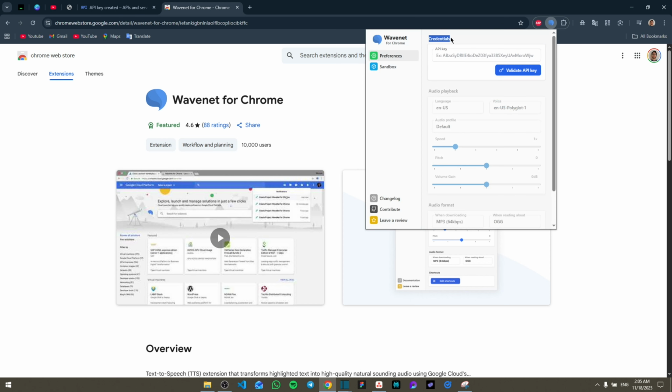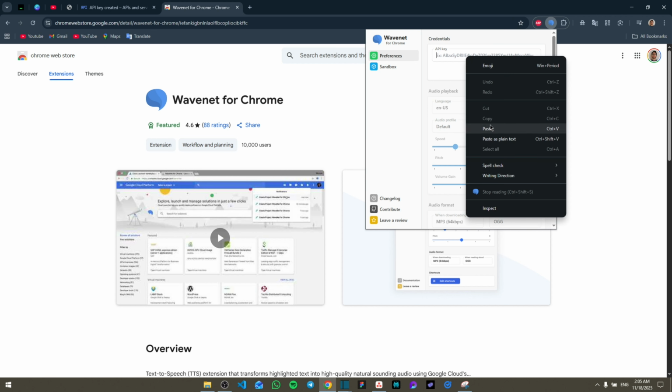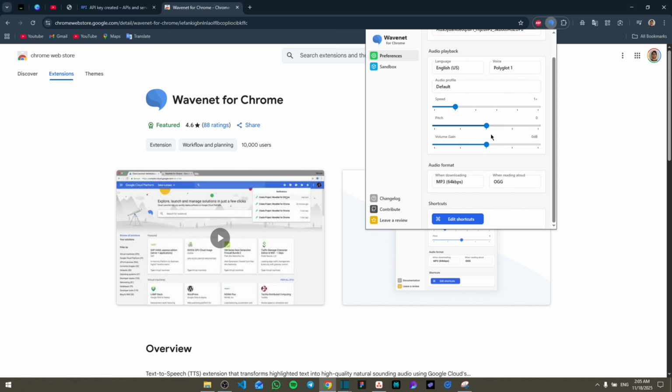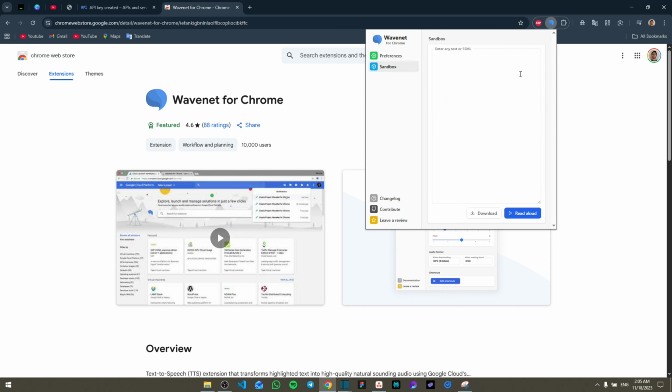As you can see, there is credentials and then API key. So with the API key that we have just copied, right click and click on paste and then click on validate API key. And there you go. Now it works fully. So we can use the sandbox right here.